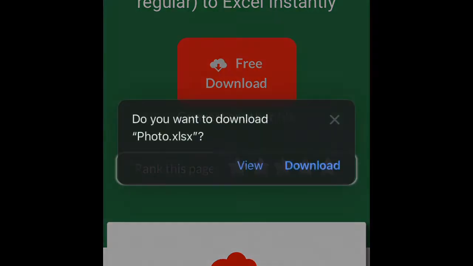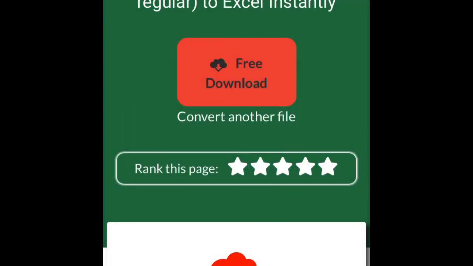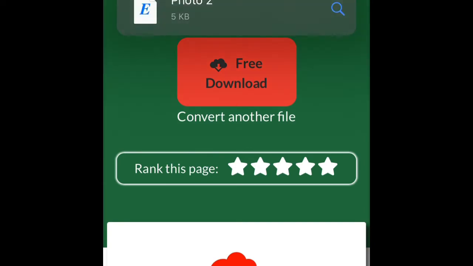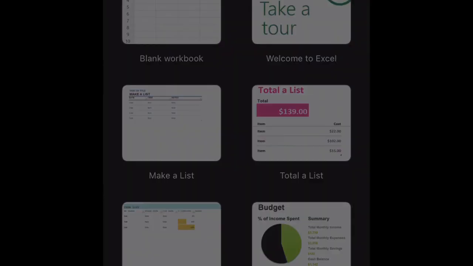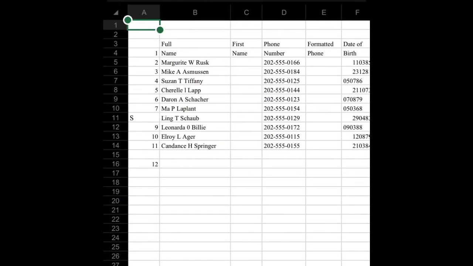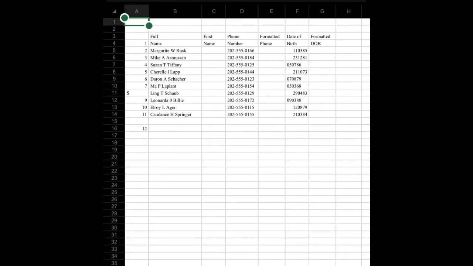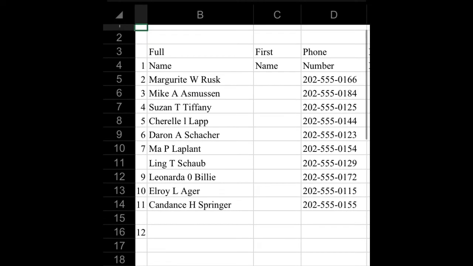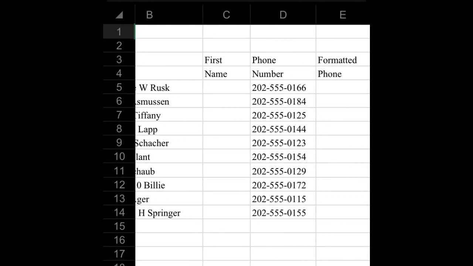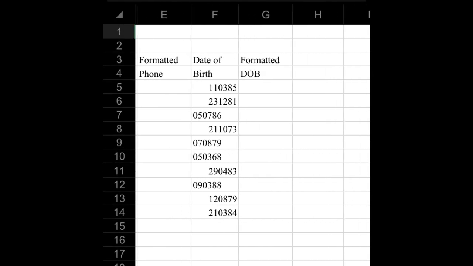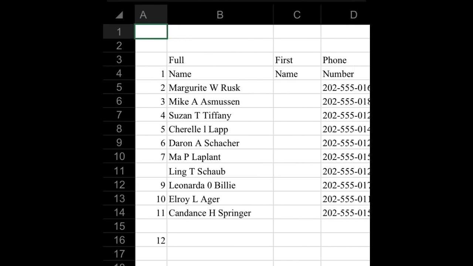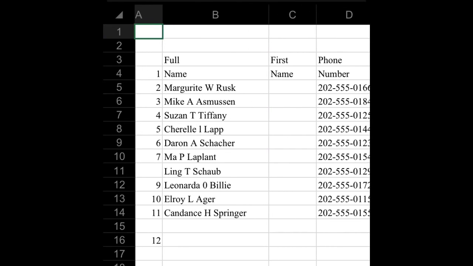Now click free download. It's already been converted. Now I'll open the file and show it to you. This is the output of the Excel file from the PDF file. It's exactly the same as what we converted, fully converted to an Excel file in a very easy step.